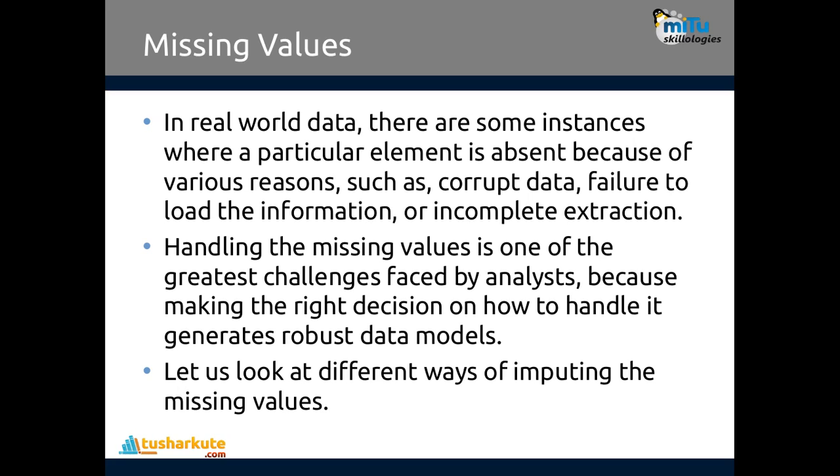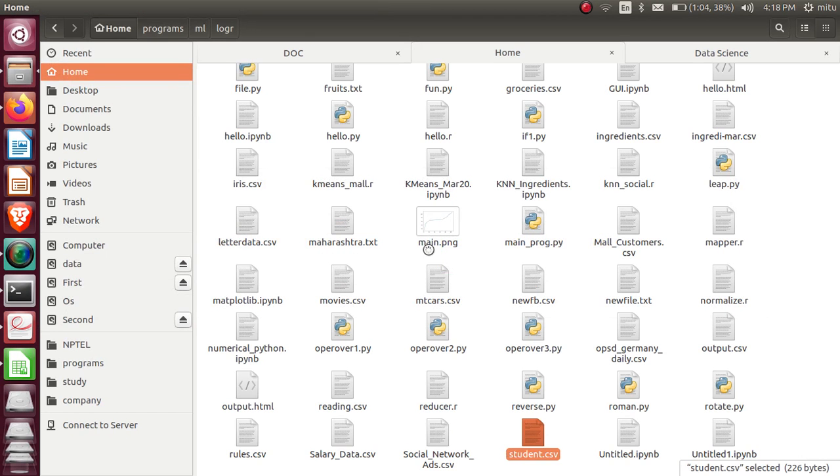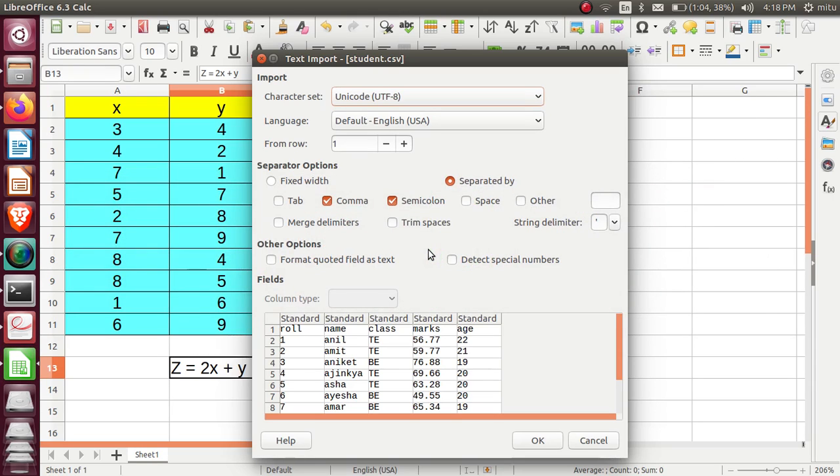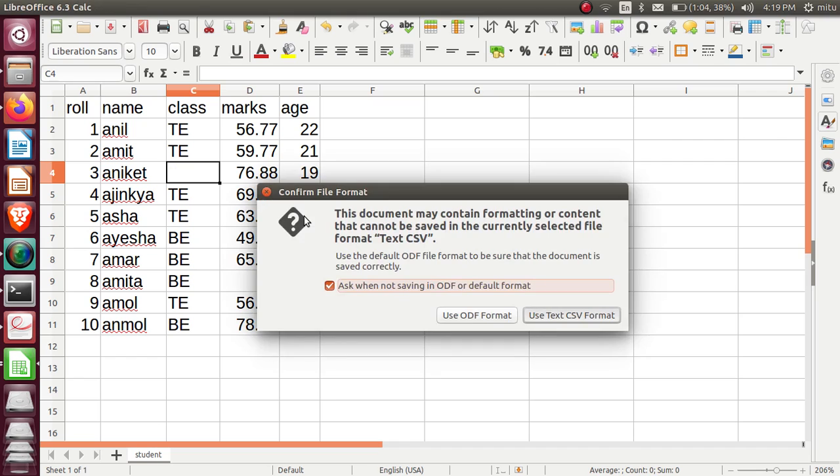Now let's look at some of the different ways of processing these missing values in actual programming. For this case, I'll be using the data set that we saw last time. See what happens: the result will not be generated correctly when we have missing values in the data set. So I'll delete these two entries, one more entry from here, and one entry from here. Let's use this one. I'll save this now.